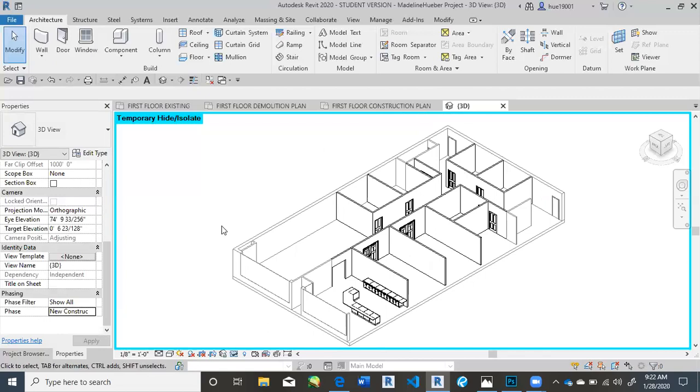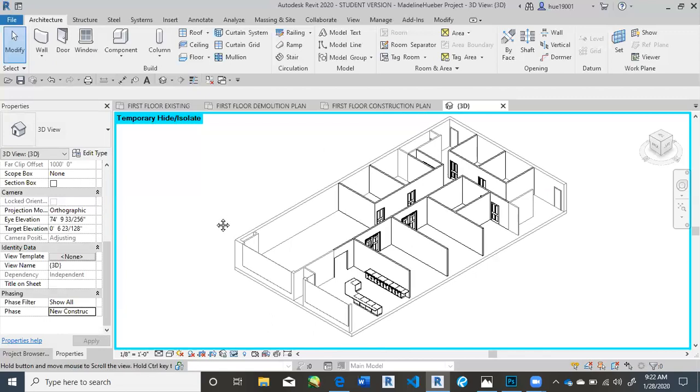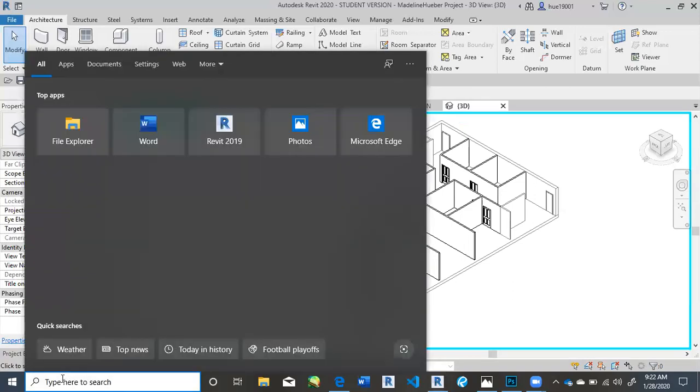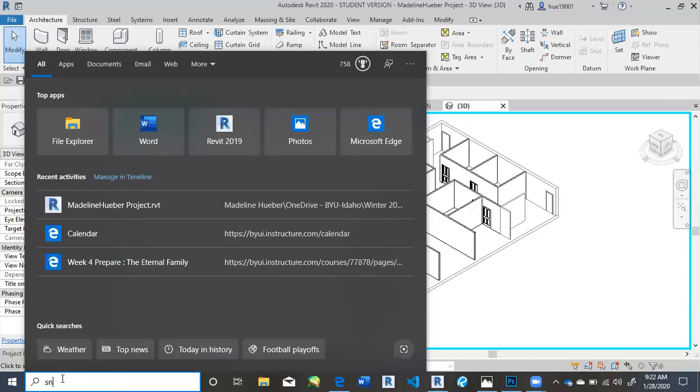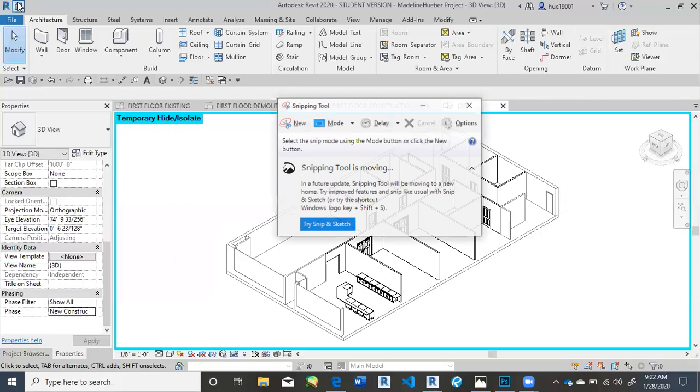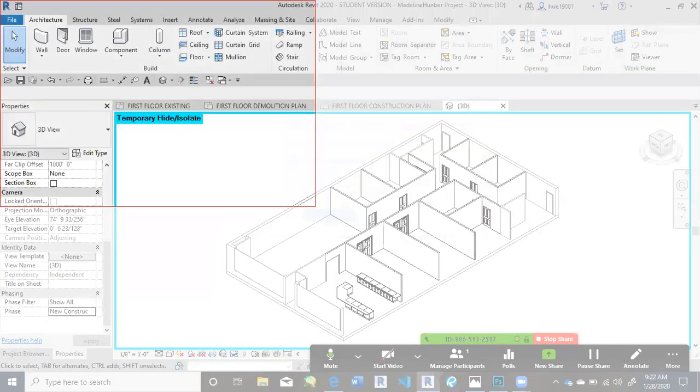So then we're gonna open up the snipping tool by typing in snipping in this little corner and press new and just do the whole screen.